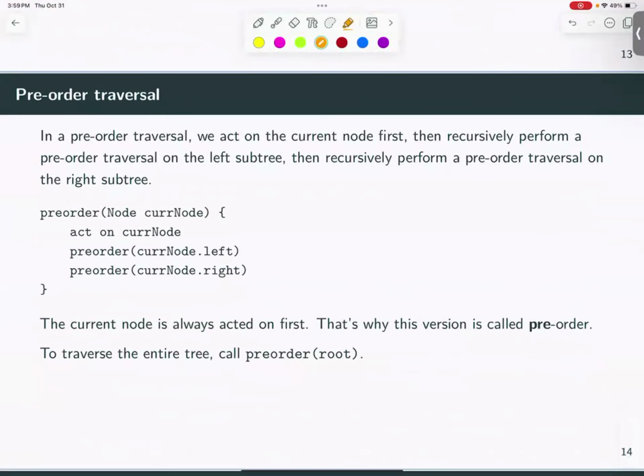So let's start with a pre-order traversal. And we're going to talk about this act on a current node. And let's just assume for a moment in time that this action that we're talking about is the print line of our current node's data, just to make our life easier. But it really could be any kind of action.